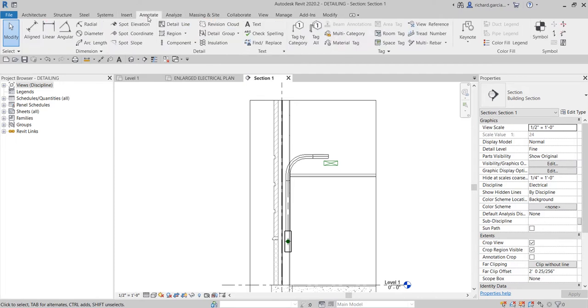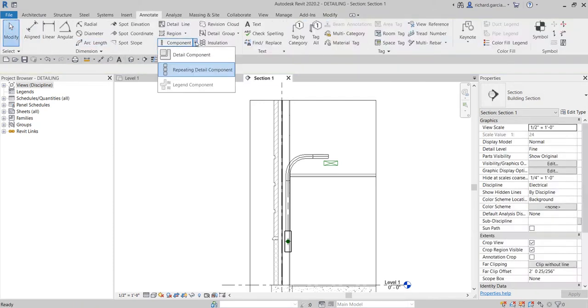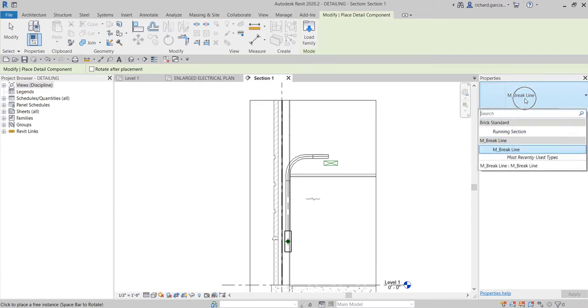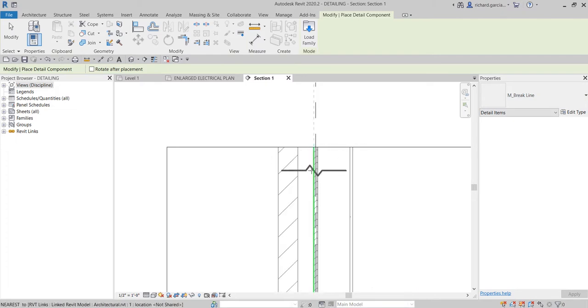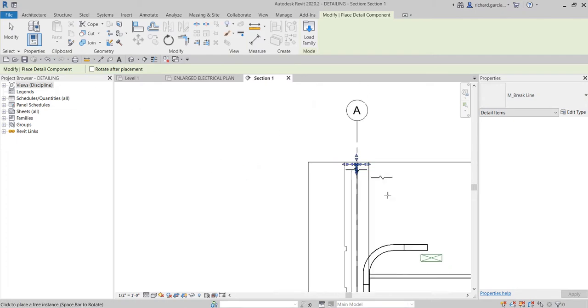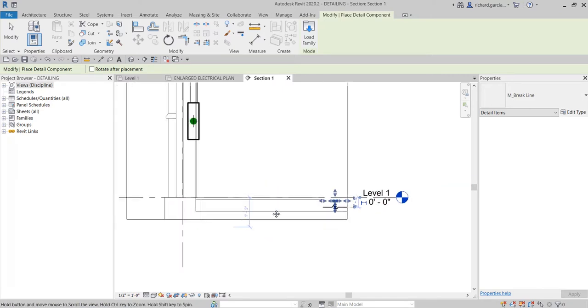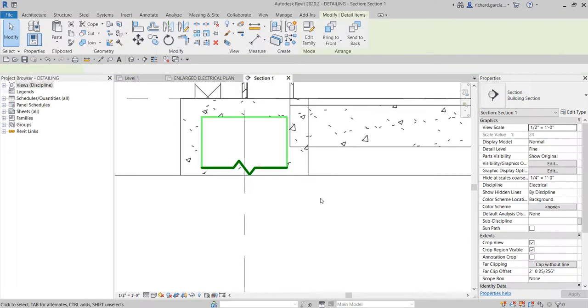So once you go back to the annotate tab, and then you go to the component, once you click that one, let me just click detail component, not repeating detail component. I click that. As you can see, there's now the family that we loaded. So I'm just going to select break line. Let's say I want to put the break line somewhere here, and there you have it. Let's say I want to put it here as well. All right, so here as well.